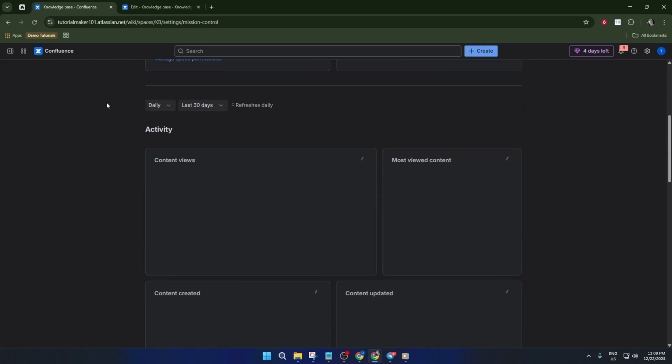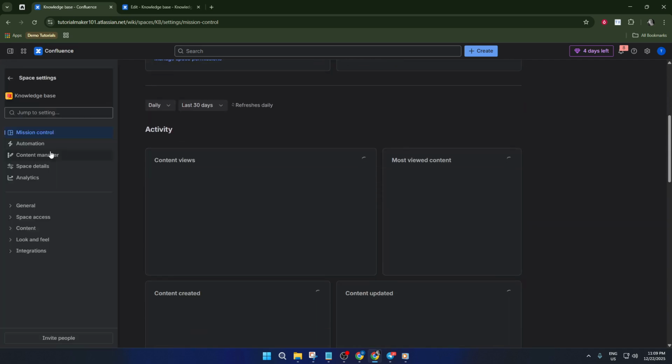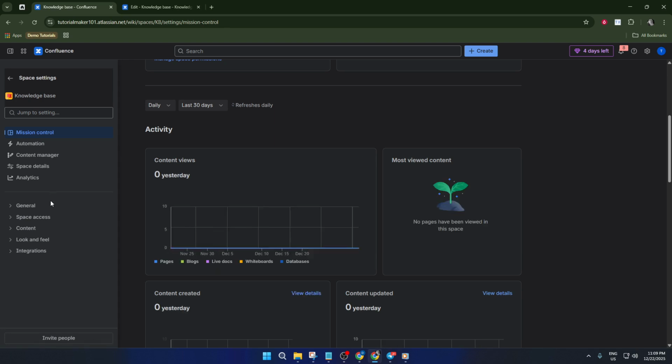Once you've opened the space settings, you'll want to find where the permissions are managed. Look for a tab or section named Permissions, or sometimes it might be labeled Space Access. Typically, you'll see General under the Space Permissions area. Click on that. This part is really important because this is where you control who can view, edit, or administer your space. So think of it like the keys to a building. You're deciding who gets access to which rooms.